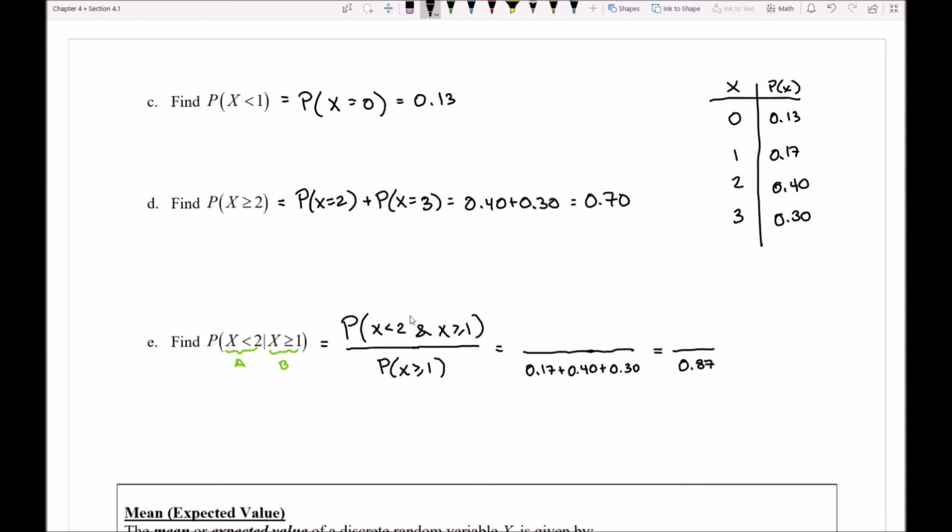Okay, so the bottom's not bad, but what about this numerator? How do I find x's that are less than 2 and are also greater than or equal to 1? Well, notice you can almost just go through and do an experiment one number at a time. Let's start with the number 0. Is 0 less than 2? Yes, it is. Okay. Is it also greater than or equal to 1? No, it's not. So I can see here that this is definitely a bad number. Not going to work here. It doesn't meet both criteria.